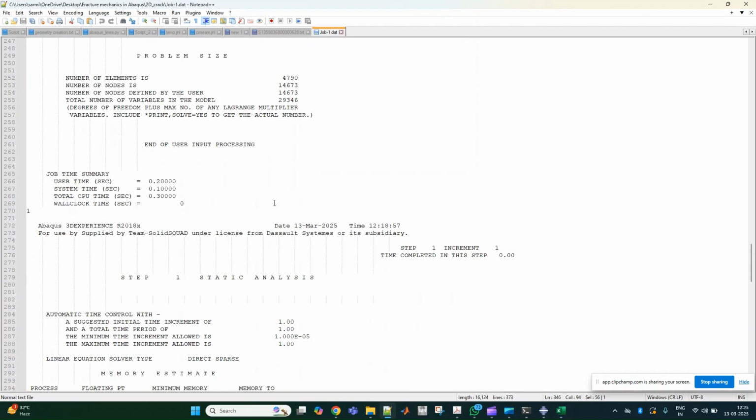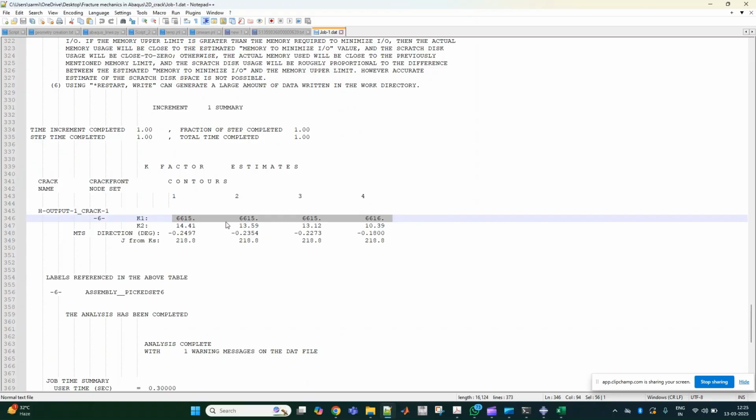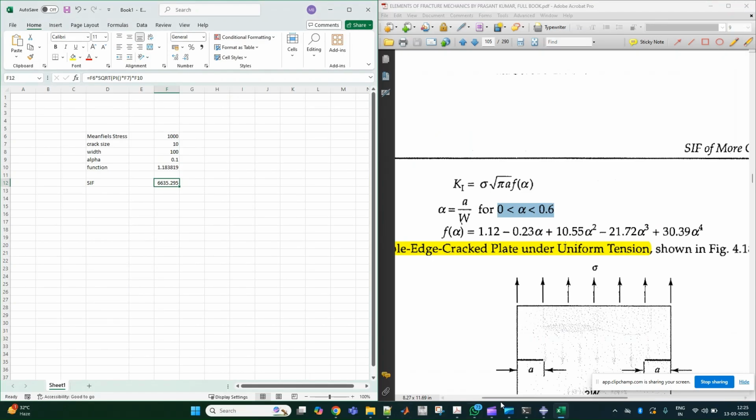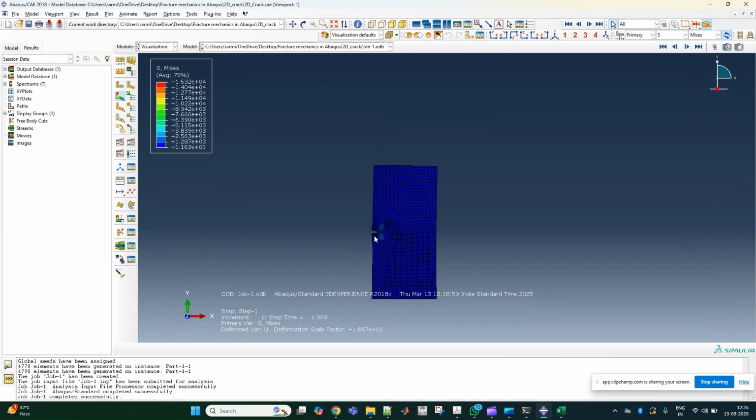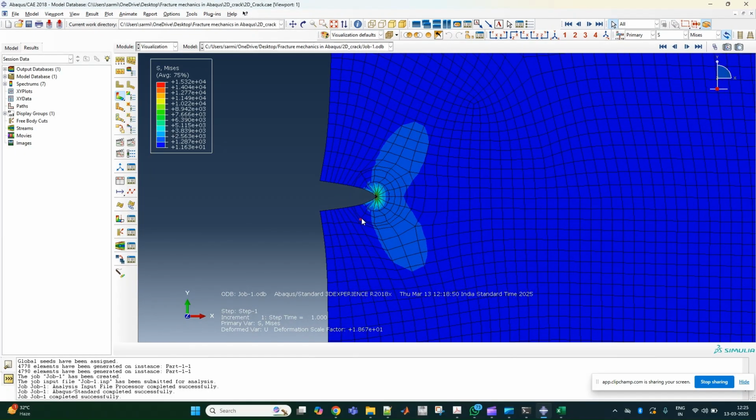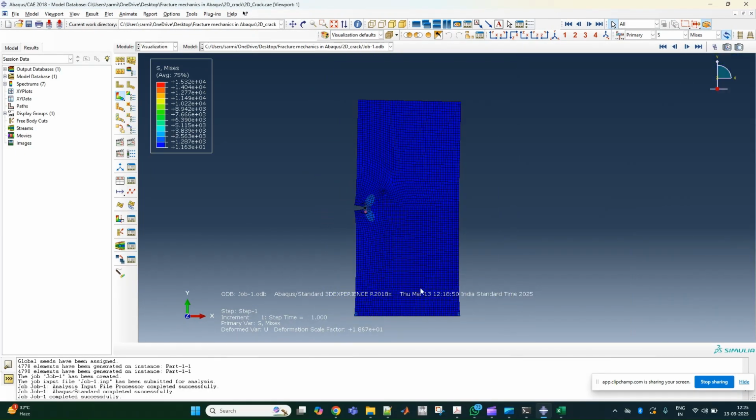So mesh refinement and other things can solve the problem more accurately. So 6615 is very close. So this is how we are going to end our problem of calculating the stress intensity factor using a 2D crack in Abaqus software. Okay.